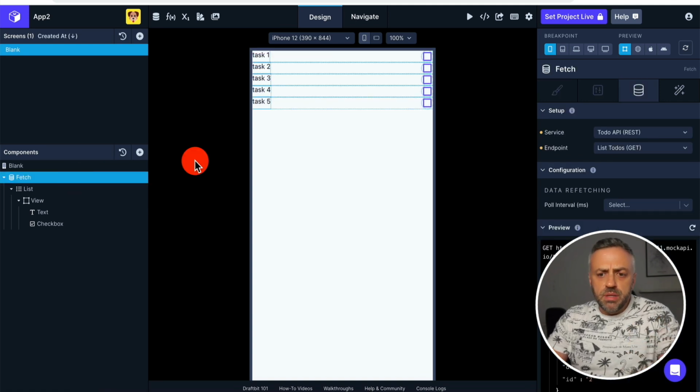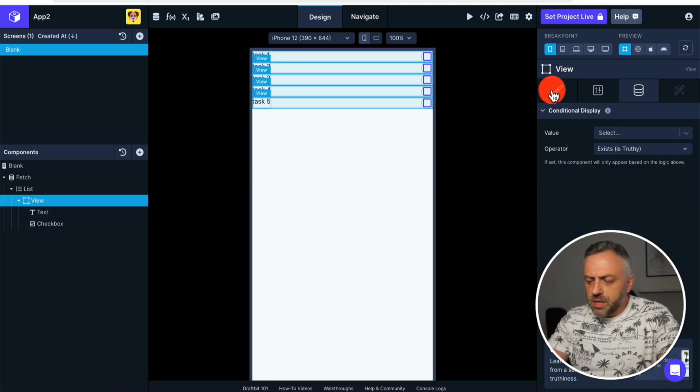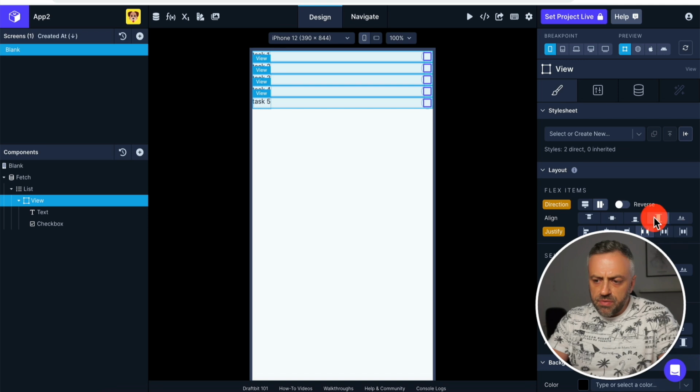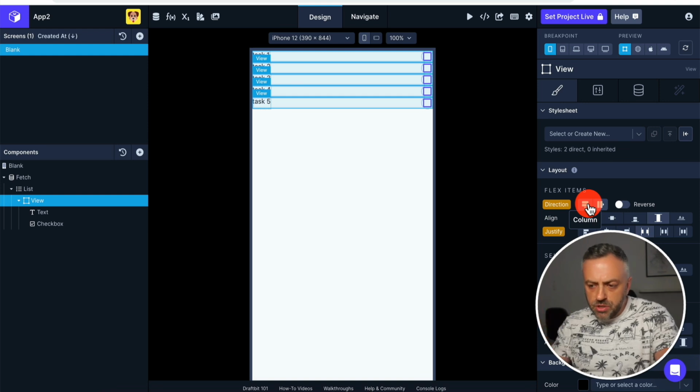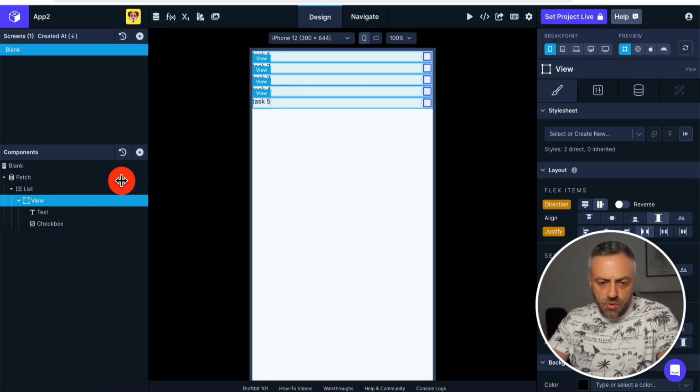Now, if you've been building apps with FlutterFlow, you will immediately recognize this functionality as very, very similar to FlutterFlow, except this column and this row in FlutterFlow are separate layout widgets. So in FlutterFlow, you have column and row, whereas here you just have a view and you can just specify whether you want it to behave as a column or as a row, okay?